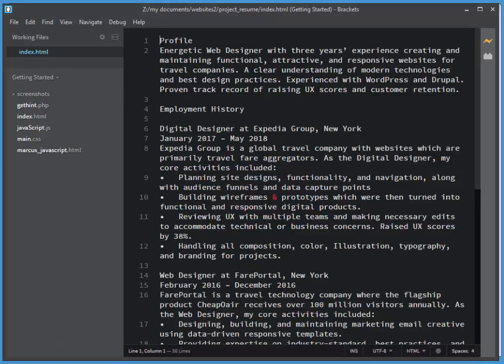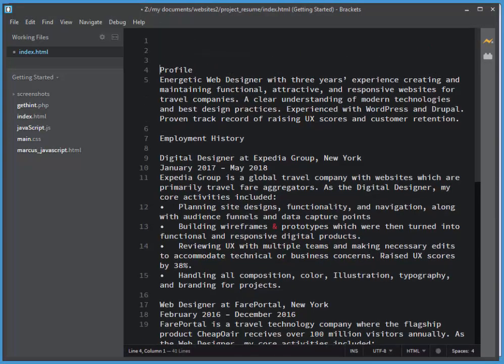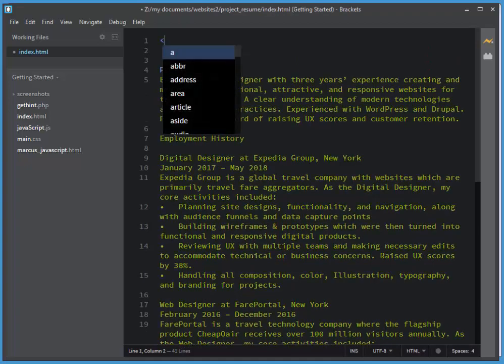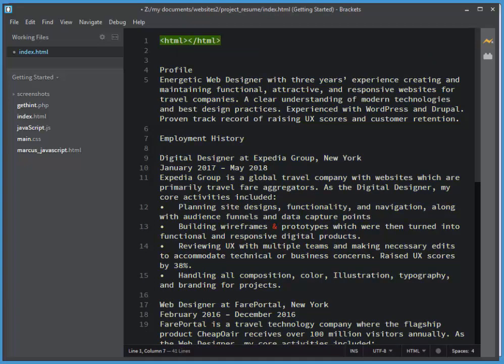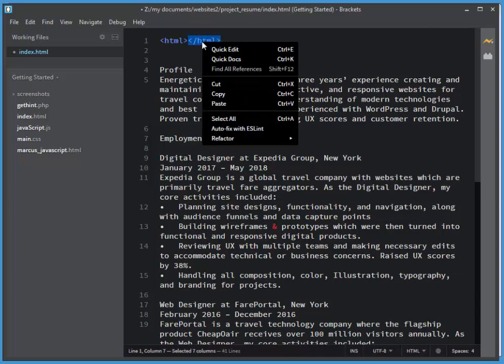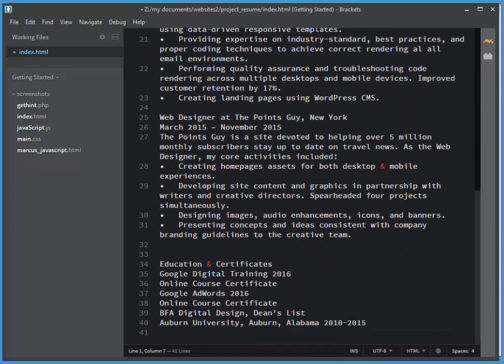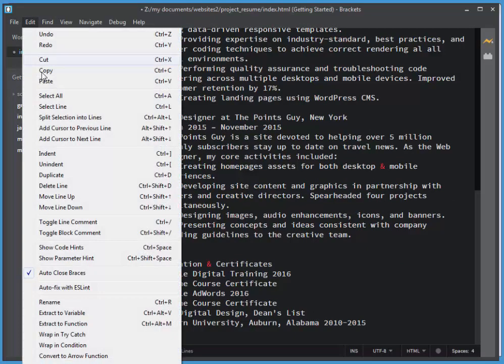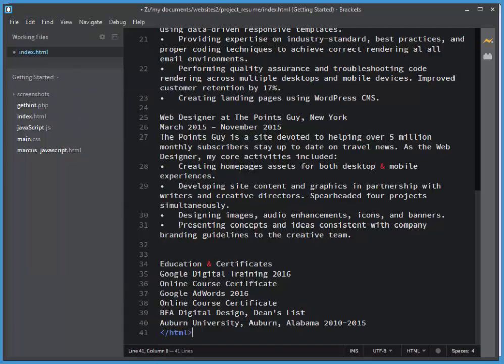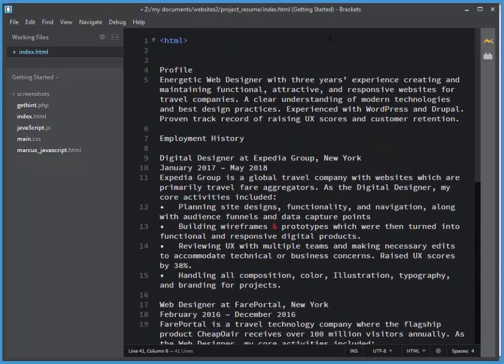So first of all, I'm going to give myself a couple of lines. We need the HTML tag, right? I'll put this one at the end. I'll cut that. A quick way to go to the end of the document, by the way, is Control-End in Windows. I think it's Command-End in Mac.